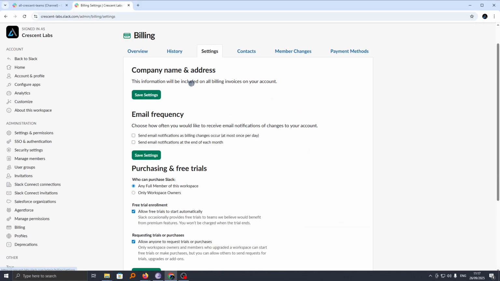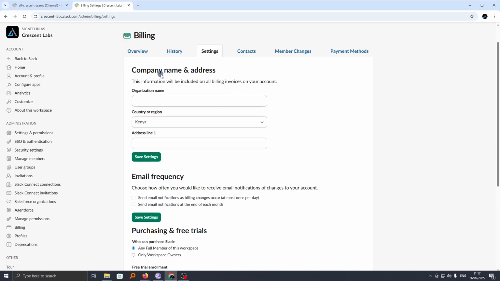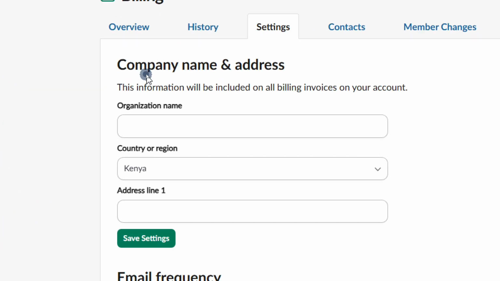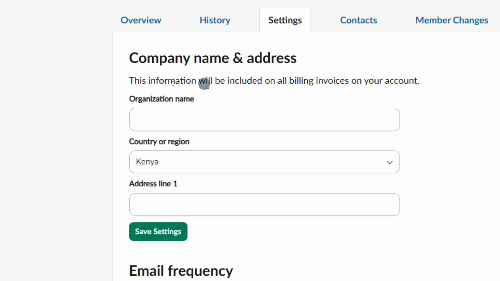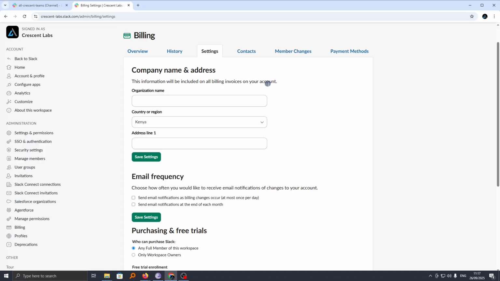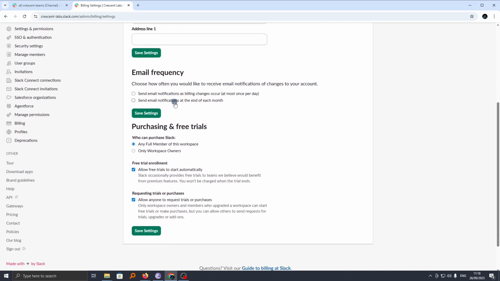Now from this, we want to go ahead and add our company details. And this is the first section. You can go ahead and add organization, country or region, as well as address. Now you are told that this information will be included on all billing invoices on your account. So add this information, and you can also check for other information that you wish to be added on your invoice by choosing or selecting your preferences here.